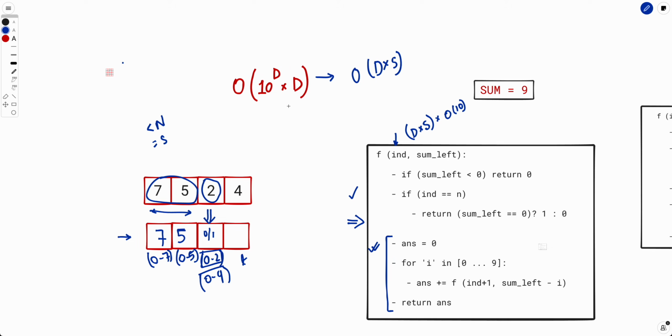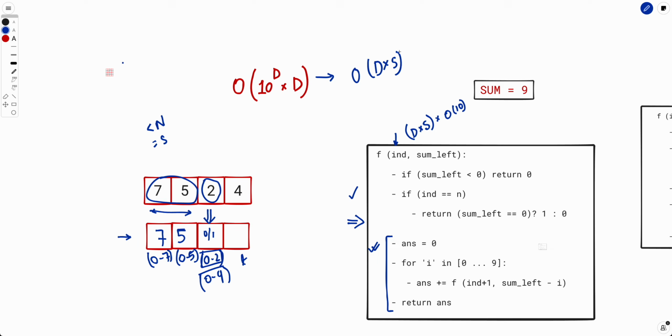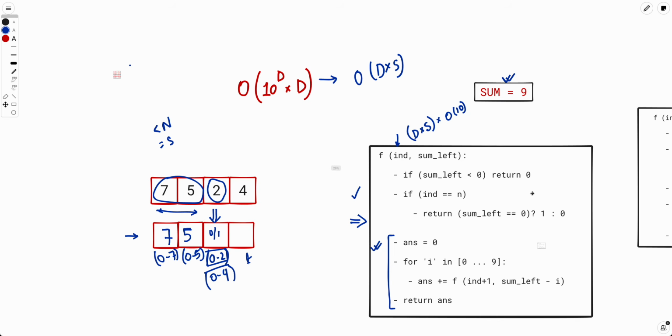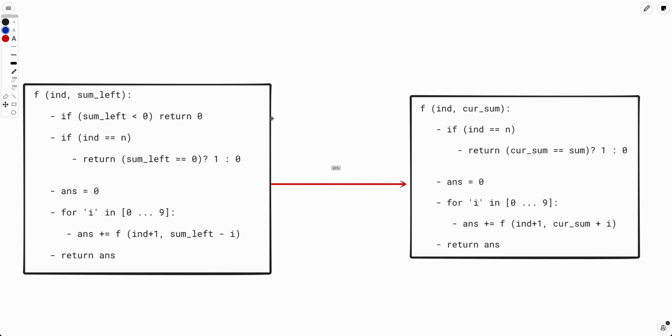Now, the original problem was not this. The original problem had two more things. The original problem states that you need to figure out the digit sum should be in between s1 and s2. What we have solved is digit sum equal to a given variable, but now we have to figure out digit sum is in between two variables, right? So let's try to modify this initial algorithm itself. Initially we had something like this, right? For the very reduced problem, we can simply rewrite this particular algorithm as this.